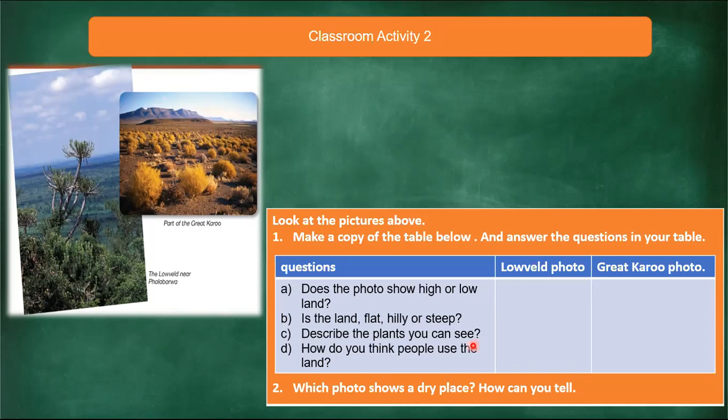Moving on. Number D, how do you think people use the land? How do you think people use the Lowveld land and the Great Karoo? How do we use the land? We use the land for what? What do we do on the land? Arifa says she can't hear me. I don't know what's wrong.